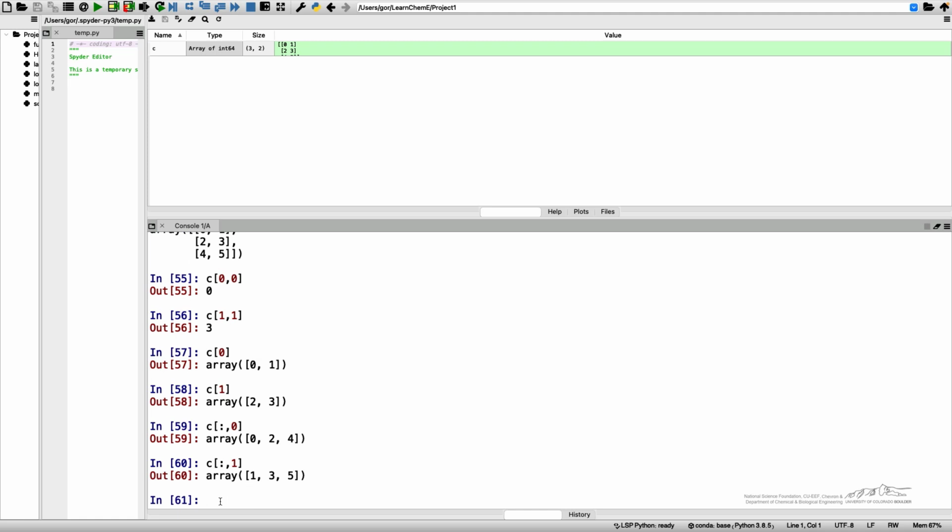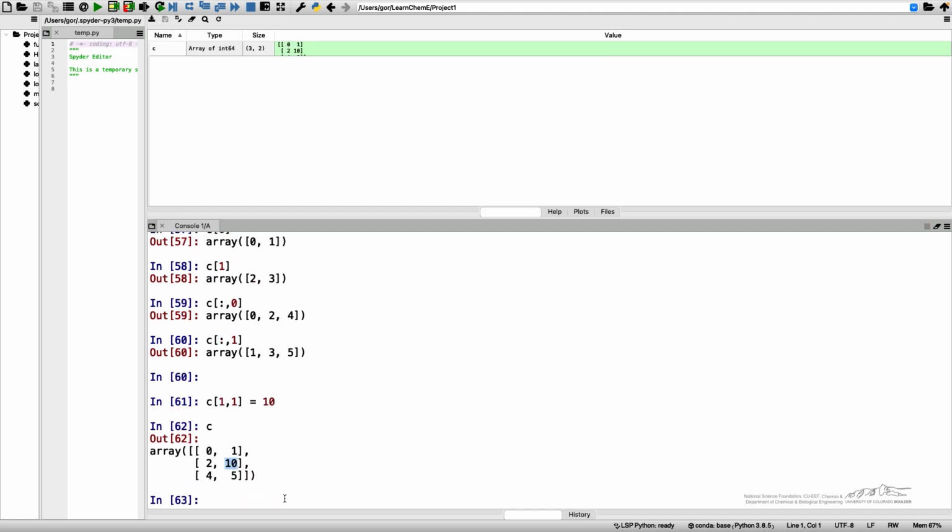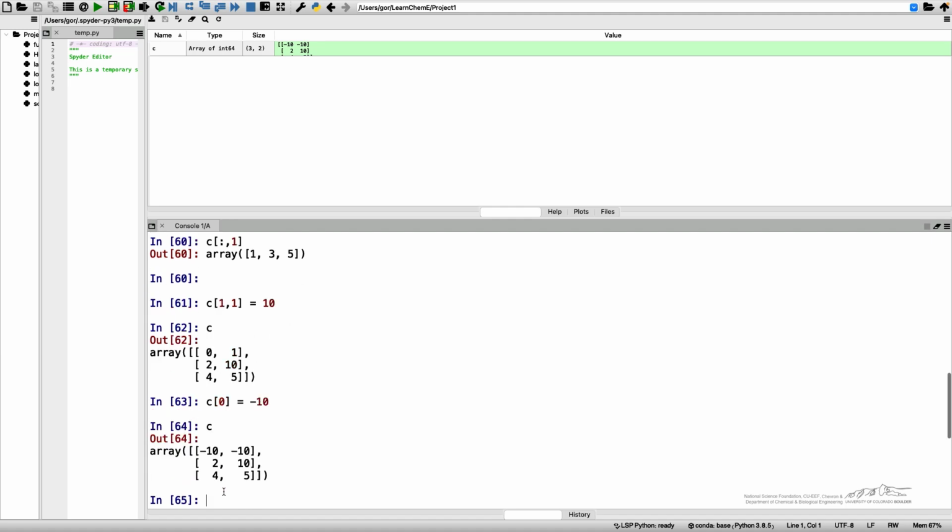Finally, if I want to change the elements of my array, I can simply do an assignment and say, well, C[1,1], let's say, equals 10. Print my C, you can see that this element became 10. I can do that for the entire row, doing C[0] equals, let's say, minus 10. And now the entire first row became minus 10, or similarly, I can do it for a column. So for the first column equals 100.